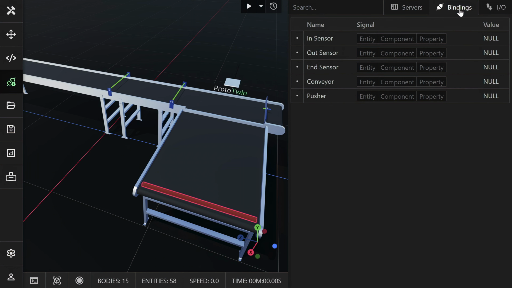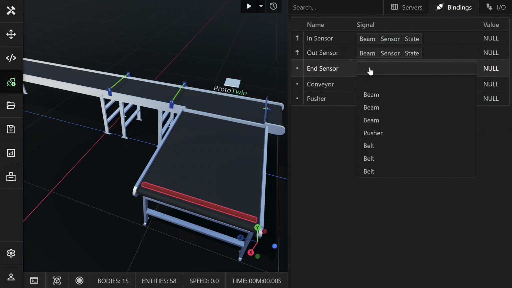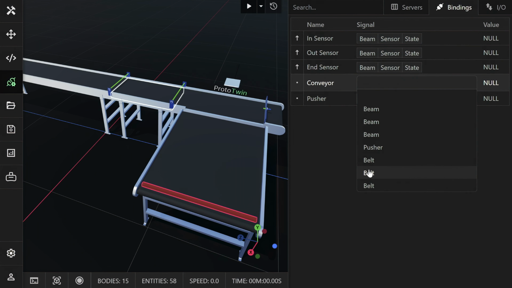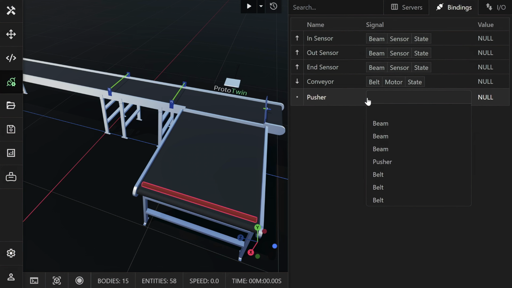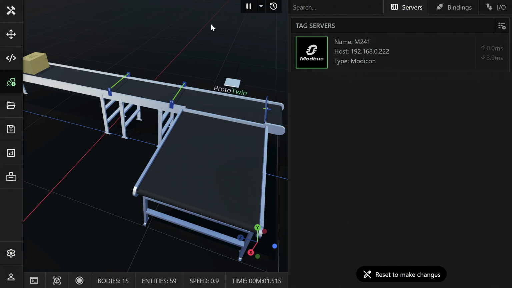Now swap to the Bindings tab and select the signals in the model: the entity, component and property. We want to bind to each of the tags. The input tags are those which get written to the PLC, which then runs the program, so the ProtoTwin Connect client can read the output tags. Okay, now we've set up all the bindings, we can run the simulation.